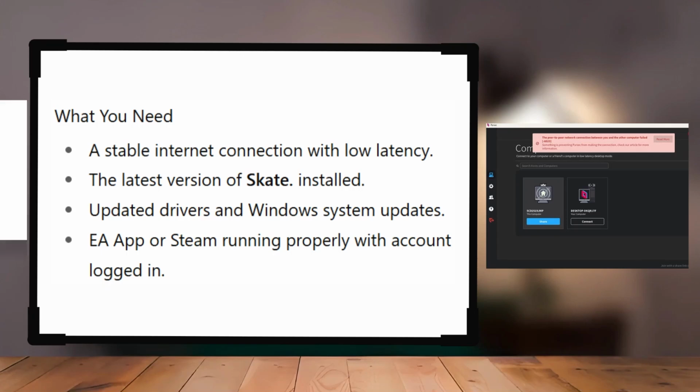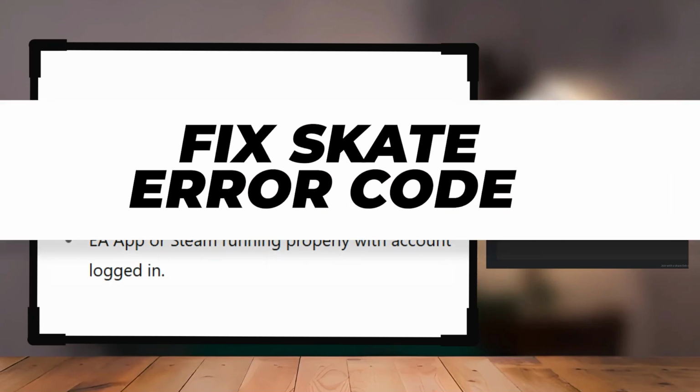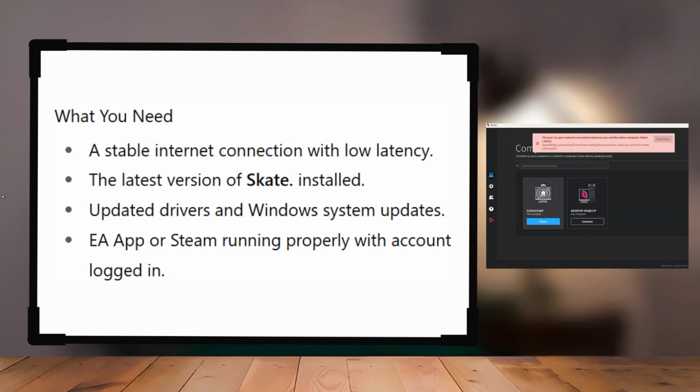Hello everyone, in today's video, I'm going to show you how to fix the Skate error code. First, you need a stable internet connection with low latency. Then, make sure the latest version of Skate is installed. Keep your drivers and Windows system updated. Then, ensure the EA app or Steam is running properly with your account logged in.